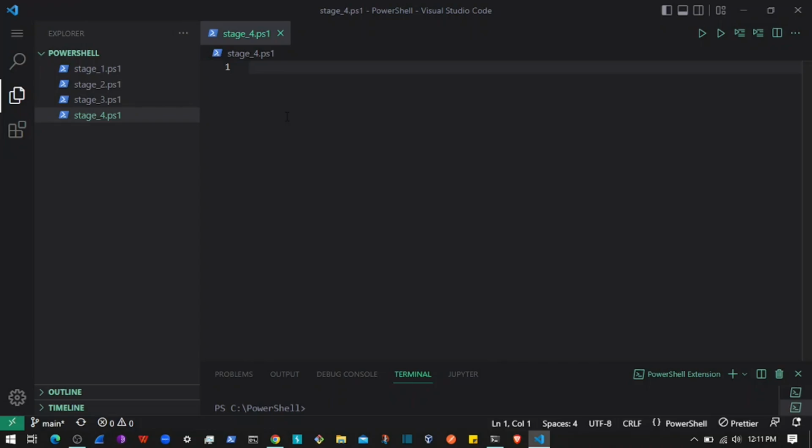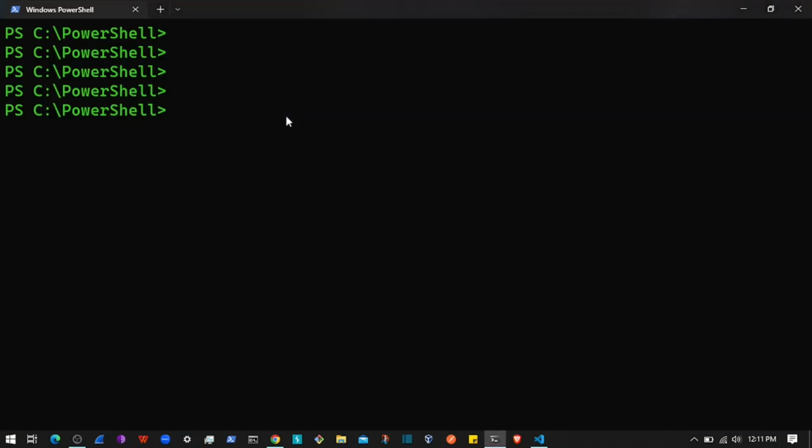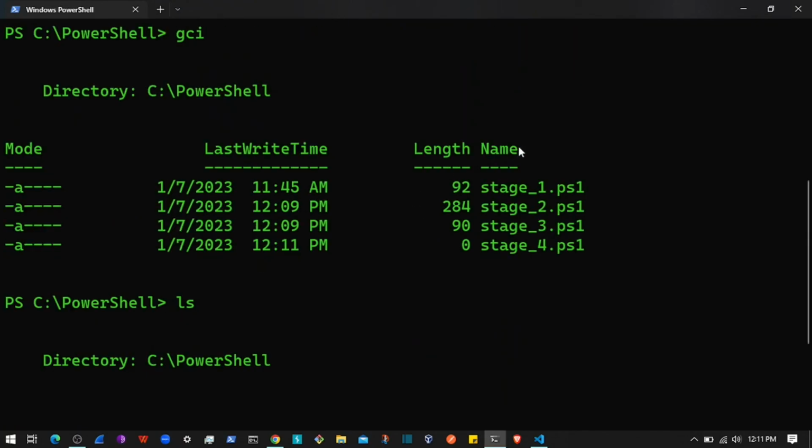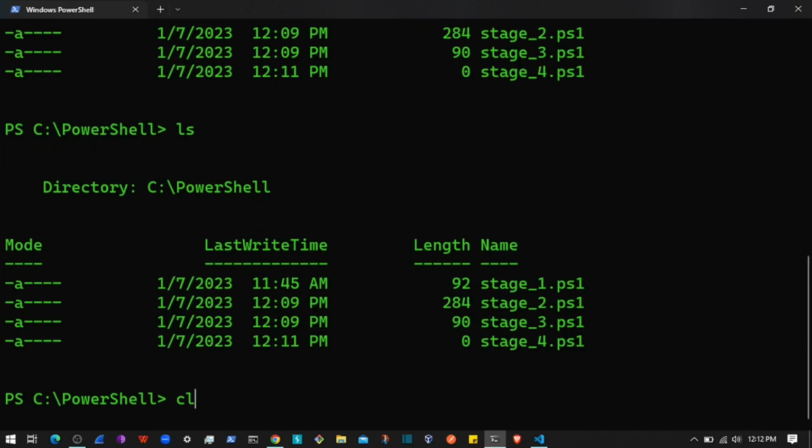So what is pipelining? You might have seen that if I type ls, it returns different information. Let's say I just want the name. I type GCI, and I don't want anything else, just the name. Let's say I have to use it later in the script. How can we return that? For that we have pipelining.